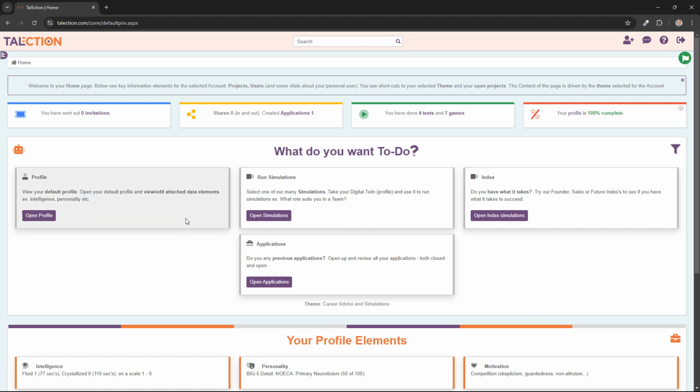Below that, you have four options of what to do. You can look at your profile by clicking on Open Profile. You can run simulations. A simulation is where you take your profile, or your digital twin, and check, for example, what kind of leadership style you would naturally execute, what kind of role you would naturally take in team dynamics, etc. So you take the digital twin of you as an individual and apply it to different business situations and see how it matches up.